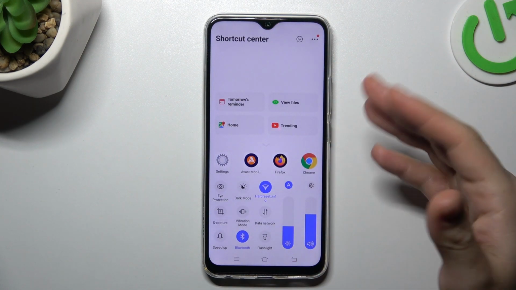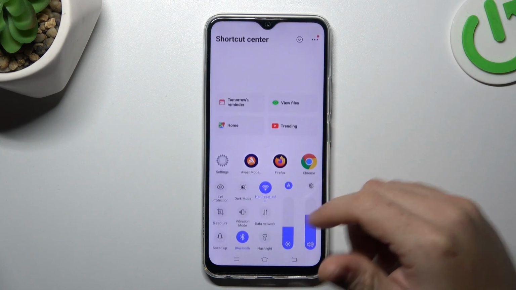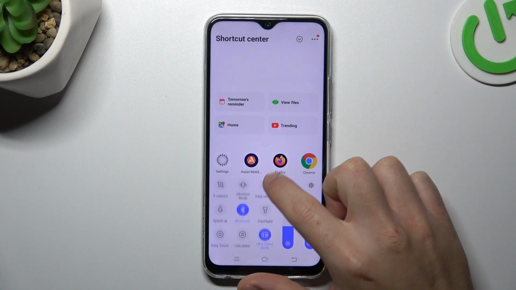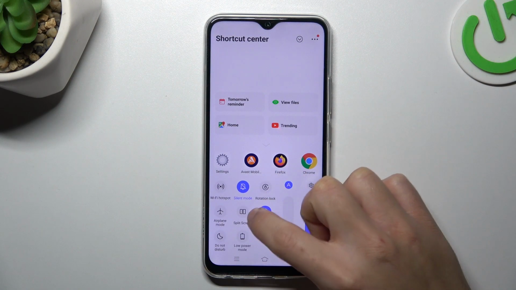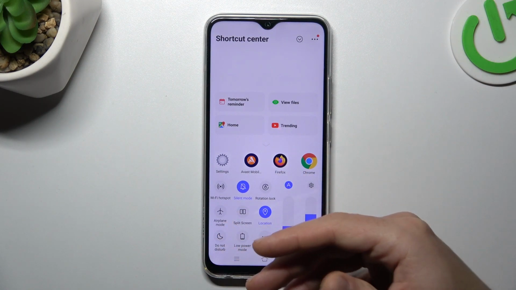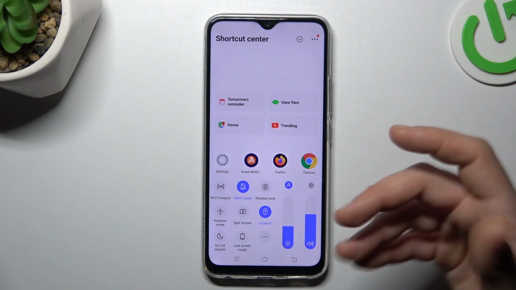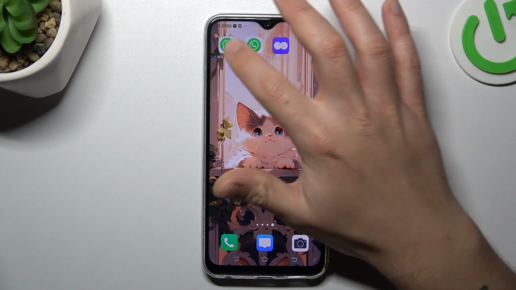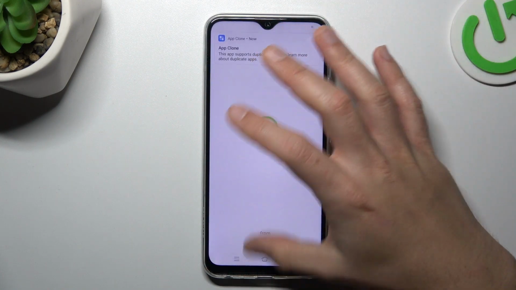So open the menu from the bottom of the screen, and now just look for the Do Not Disturb mode icon. Now make sure that you have this feature deactivated, because sometimes you can just enable it by a misclick and miss it, so just check it.